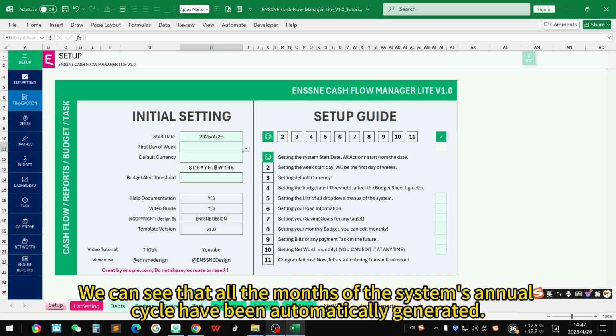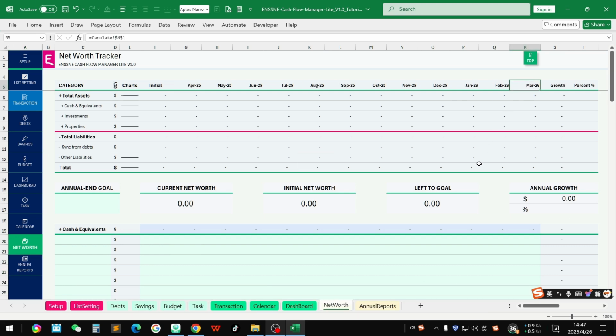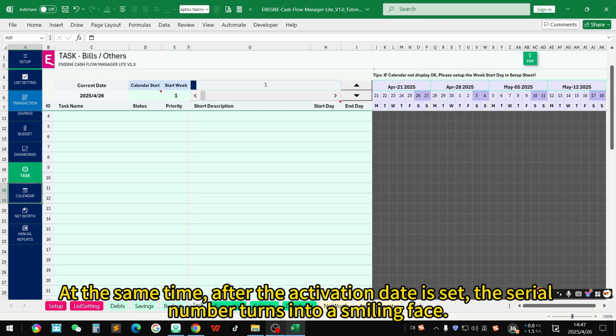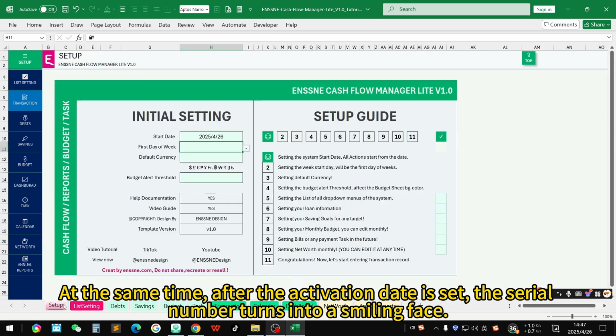We can see that all the months of the system's annual cycle have been automatically generated. At the same time, after the activation date is set, the serial number turns into a smiling face.